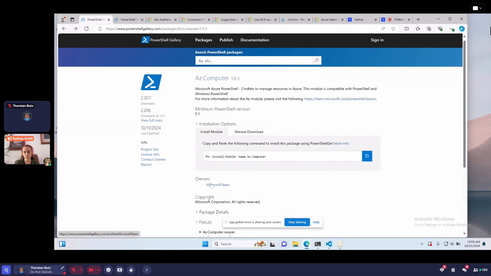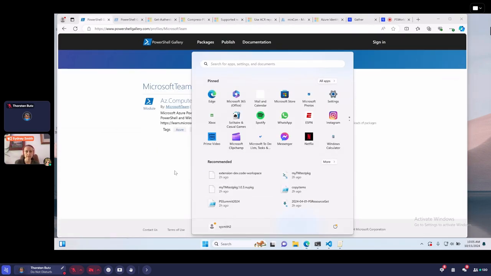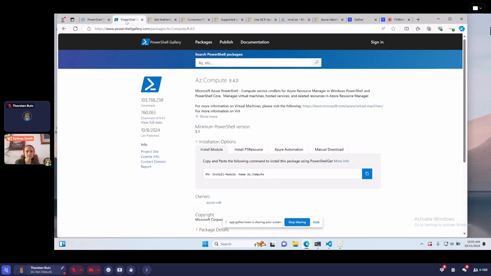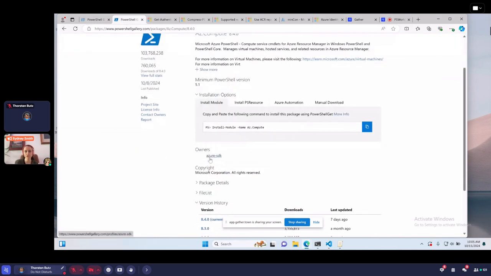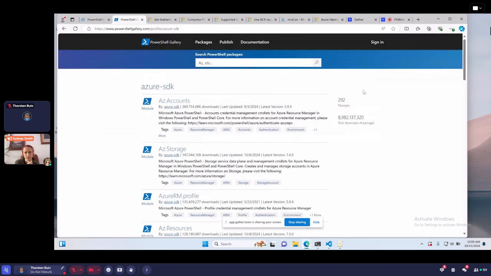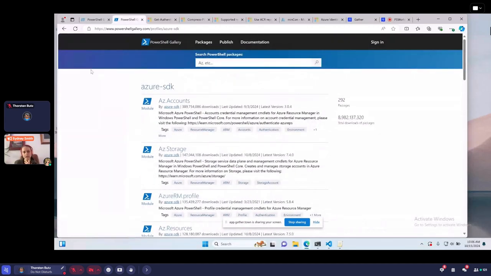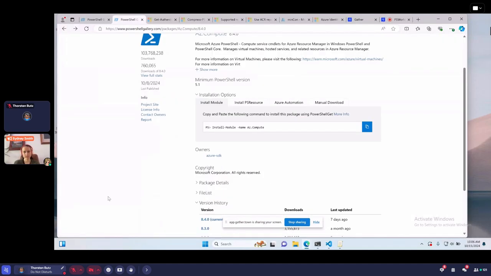One thing to note though is this owner, Microsoft team. If we click on this, you'll see that this is the only package that this owner has ever published. That's kind of fishy. If we go to AZ Compute, which is actually part of the Azure PowerShell module, you'll notice this owner is Azure SDK. If we click on that, you'll see the whole AZ module is there. That gives you a sign that it's a little bit more trustworthy. These are the actual AZ packages.